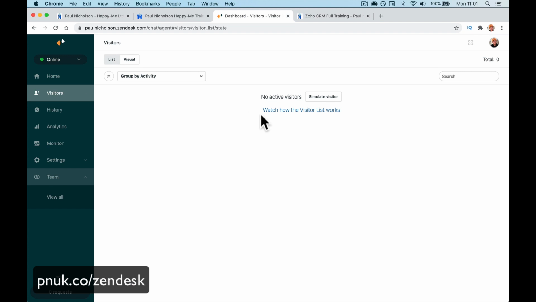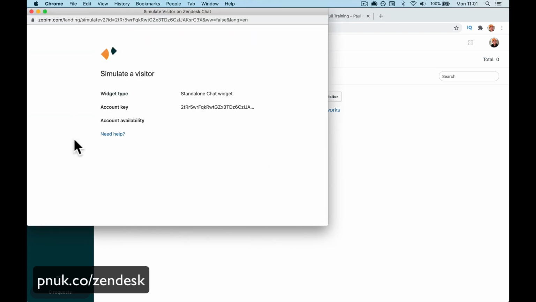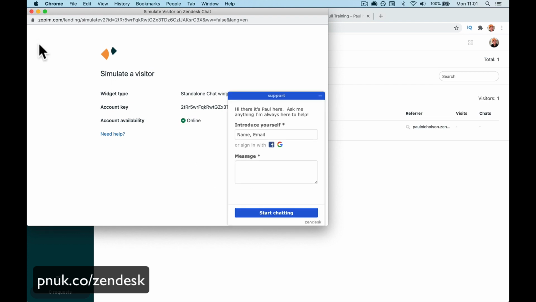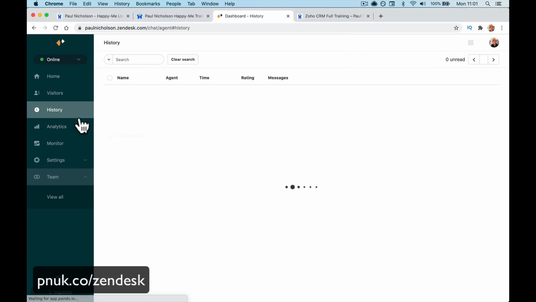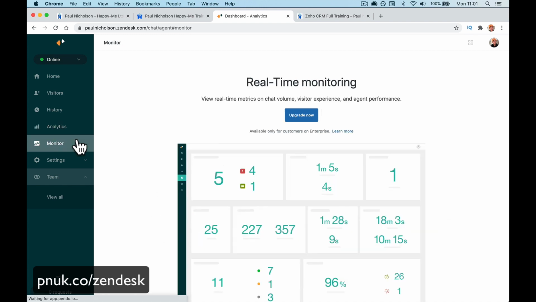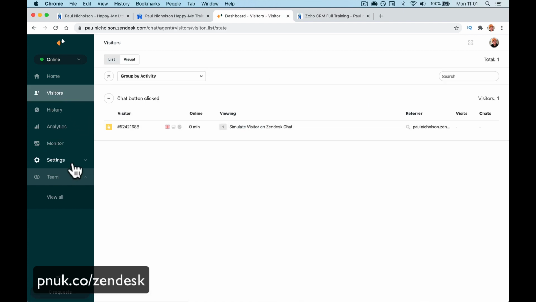So you can see visitors on your site, new activities, simulate visitors, need help, chat with us. There we go. So you would have a chat box. I'm sure that's different. You can see the history of chats. You can see analytics of chat again. You can monitor if you upgrade. I'm on the free version. This doesn't work on the free version. Same with visitors. You can only see so many.